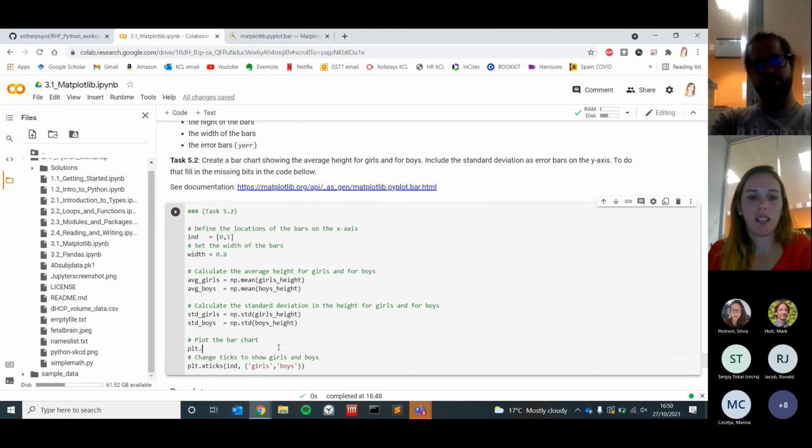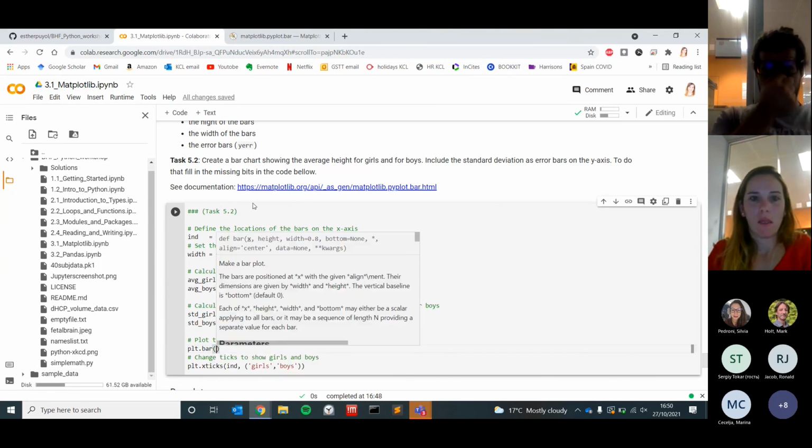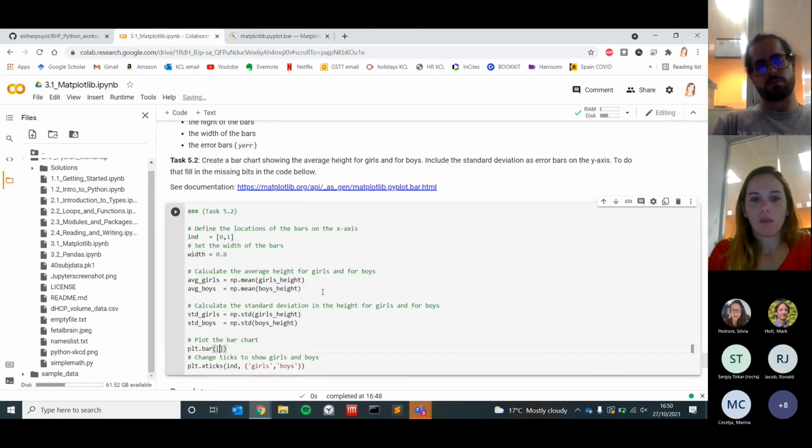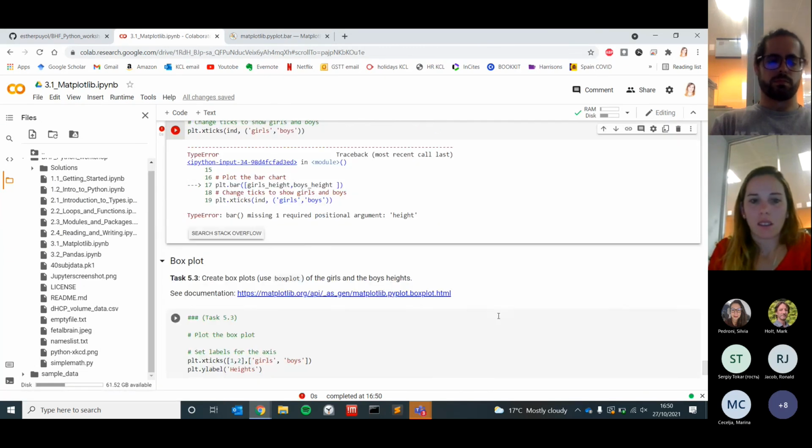So it's plt.bar. How it works, first of all, we need to give the data. In our case, it's going to be the combination of girls as well as boys, height. So it's just plotting this way.